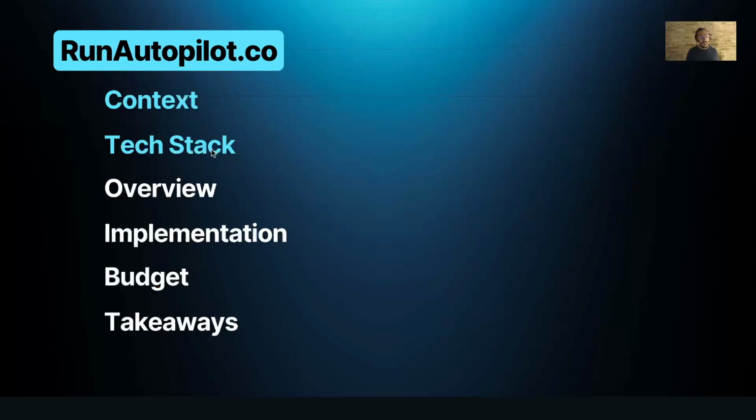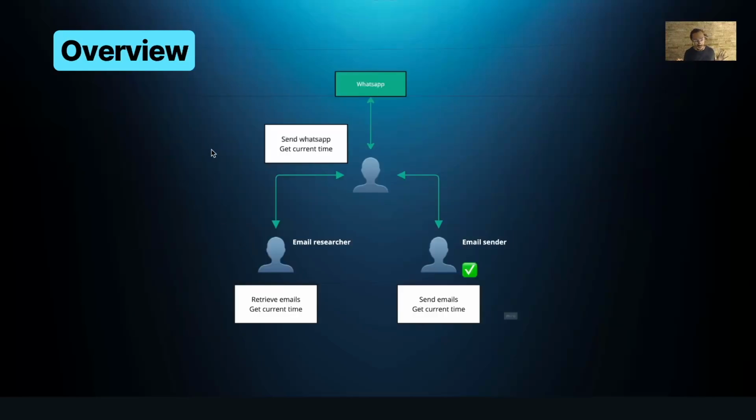let's cover now a little bit of the overview. What is the flow exactly? So here's the flow. First of all, we have the trigger. The trigger is coming from WhatsApp. So I make a request from WhatsApp. This request is sent to my AI assistant, and my AI assistant will then delegate this task to the right sub-agent. So in this case, either the email researcher or the email sender.